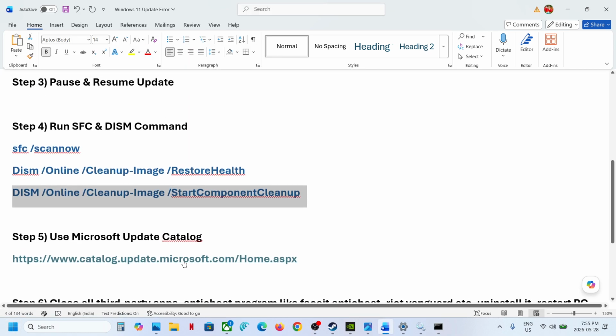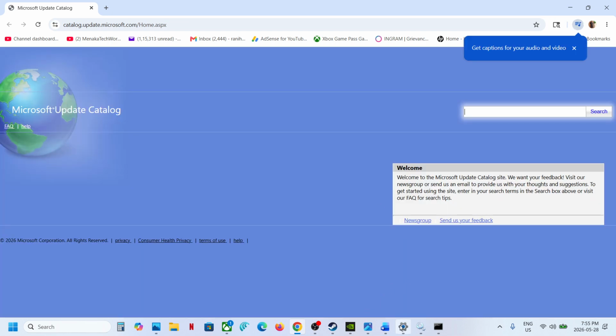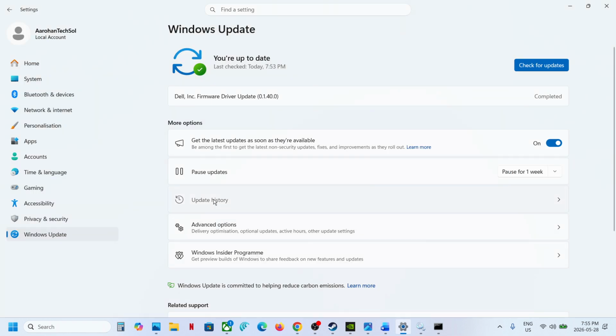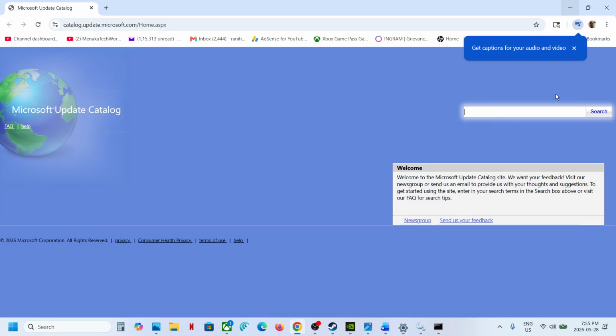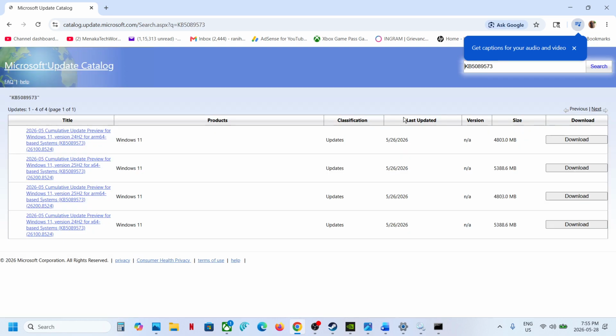Next step is to use the Microsoft Update Catalog. Open this link in a browser. The link is provided in the video description. Now this website will take you to the Microsoft website. Over here, you can write the name of the update, that is KB5089573 or this update, and then you can search for this update over here.